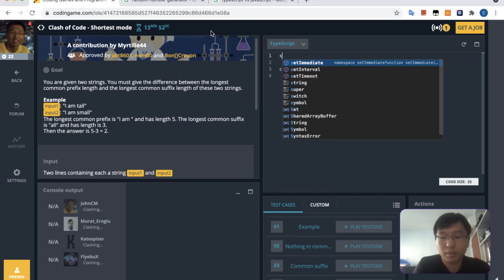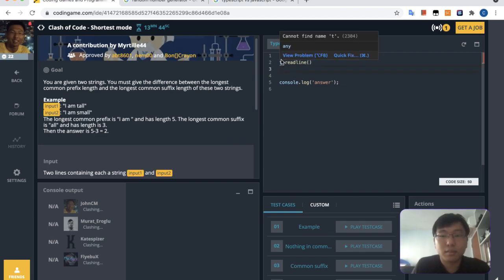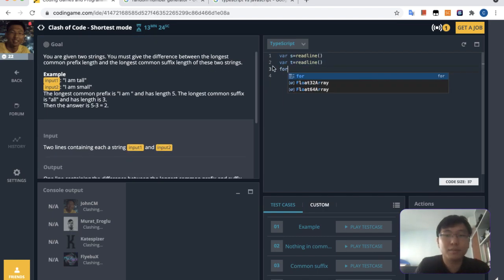Okay, let's call it SMT. Oh no, TypeScript. I cannot define a non-variable. Yeah, TypeScript, I need to define a variable. It's fine. I think it's s dot length. If s[i] not equals to t[i], break.